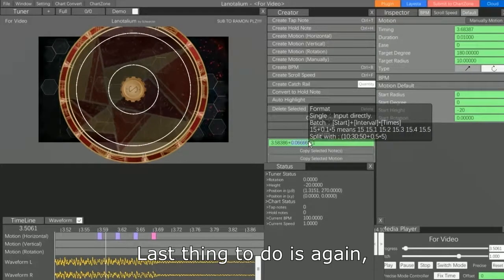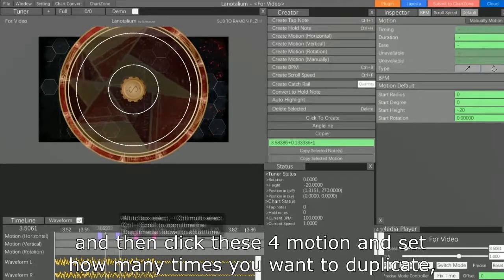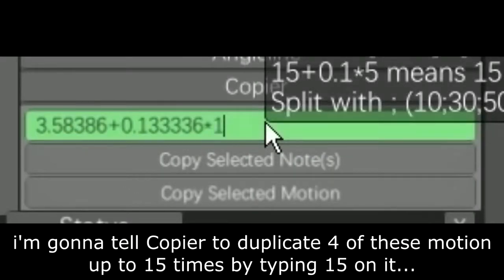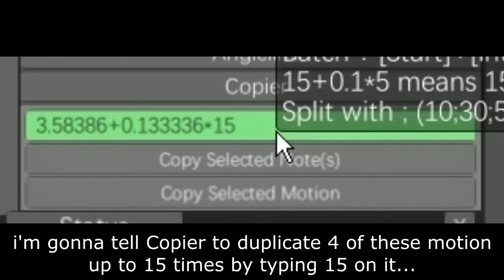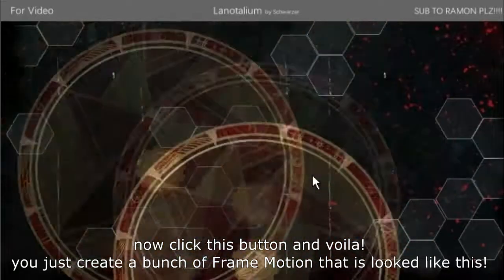Last thing to do is again, double the timing distance, and then click these 4 motions and set how many times you want to duplicate. Be careful of not setting an overly large number of duplications because it may freeze or crash Lanotalium. I'm gonna tell copier to duplicate these 4 motions up to 15 times by typing 15 on it. Now click this button and voila, you just created a bunch of frame motion that looks like this.